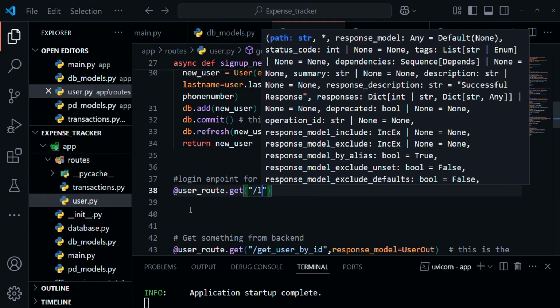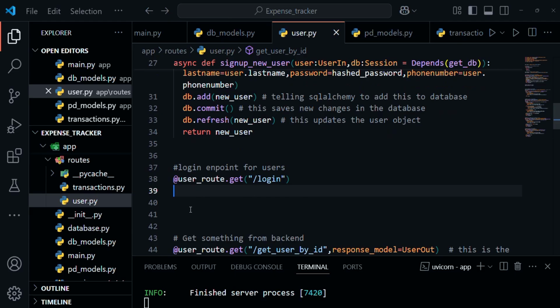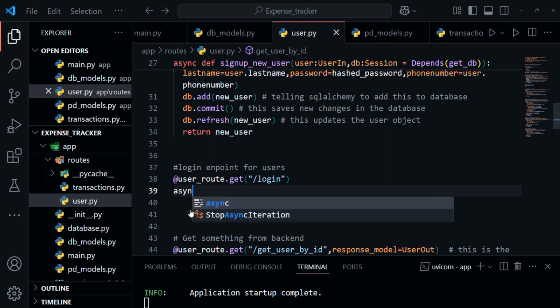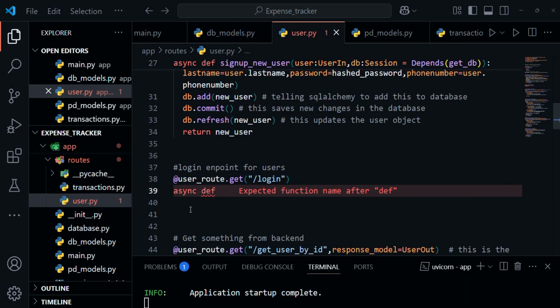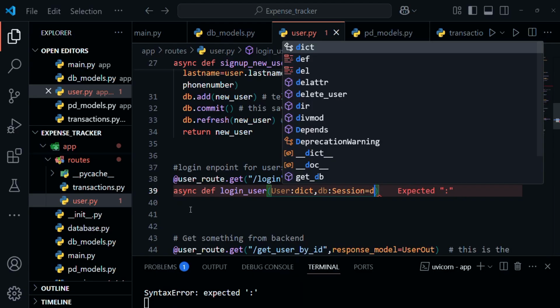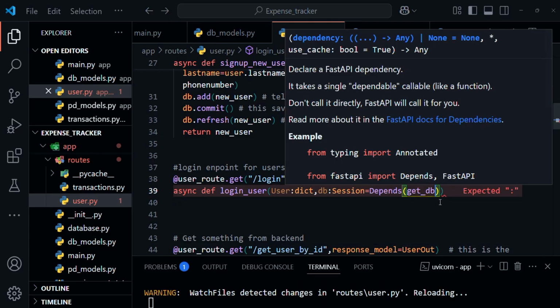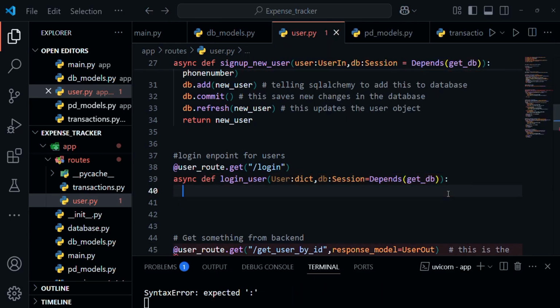But then for something, let me show you something. So basically, here we are going to say login. The endpoint is going to be login. No, let's not define the response model yet. Now let's get the function, async def login user. So login user function is going to take a user, and then let me do dictionary for now. The DB is going to be a session which is going to be depending on, use the Depends get DB, right? So yes, so now we need to create the function there.